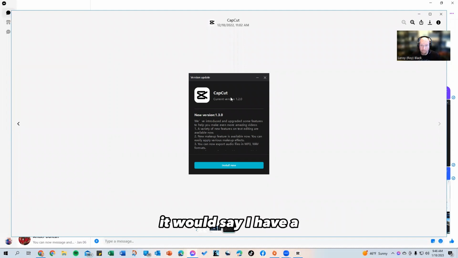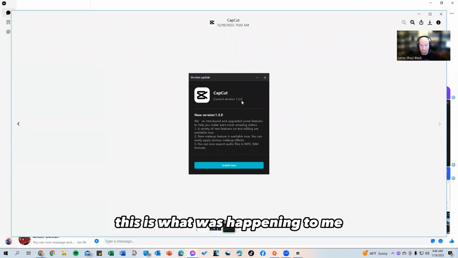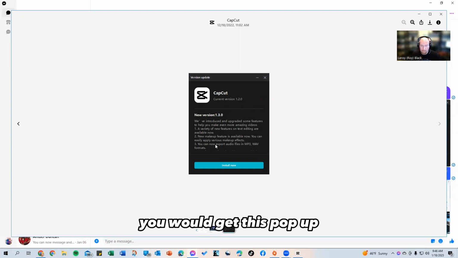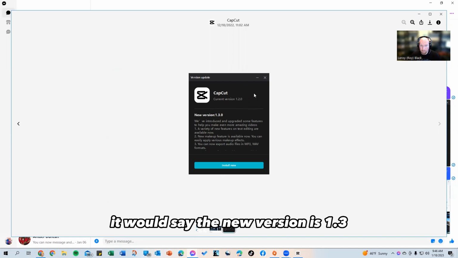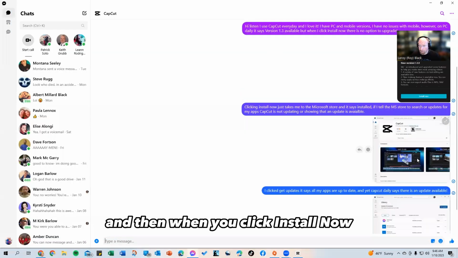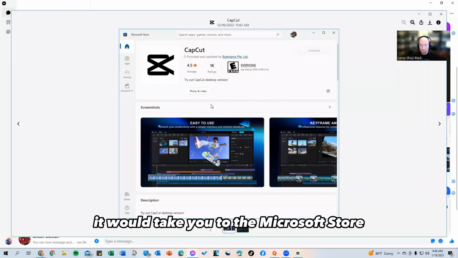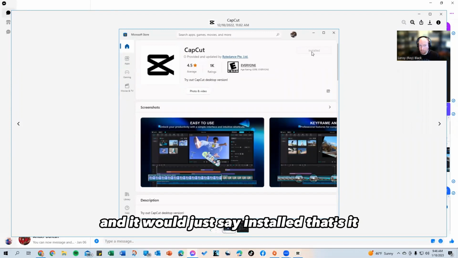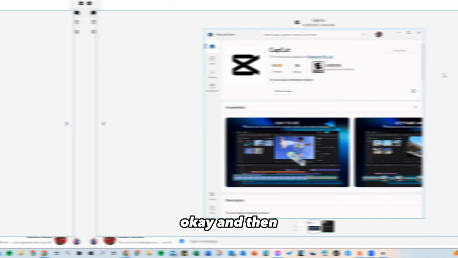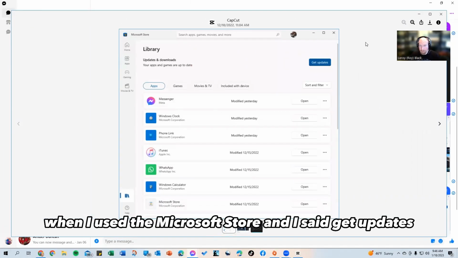It would say, currently I have version 1.0.5. This is what was happening to me. Currently you have version 1.2.0. You would get this pop up. It would say the new version is 1.3. You click install now. And then when you click install now, it would take you to the Microsoft Store and it would just say installed. That's it. And then when I used the Microsoft Store and I said get updates, it wouldn't update.